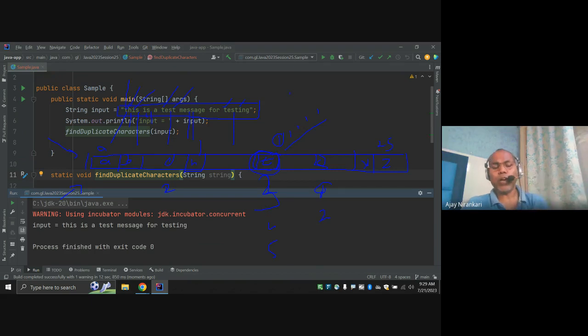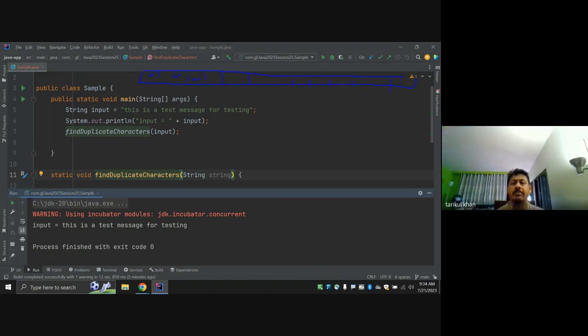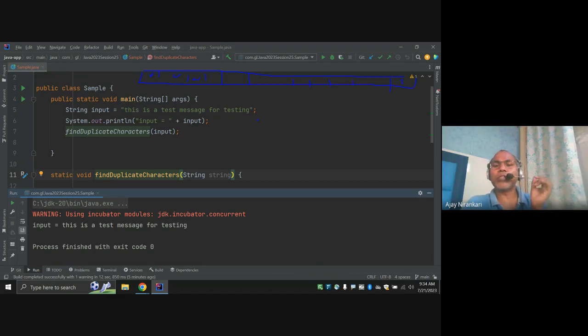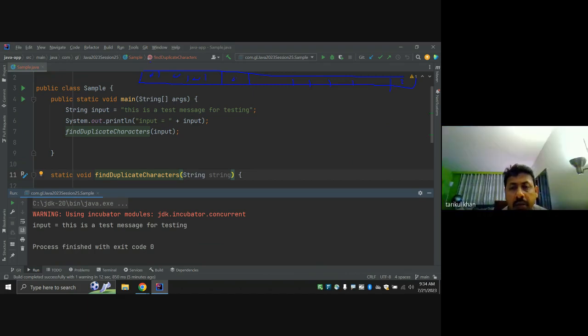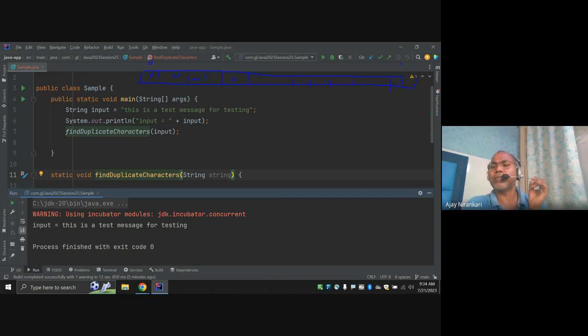So here our objective is nothing. We already know we have all 26 letters. Let's assume all are initially zero, A to Z, from 0 to 25. This is a 26 character array.